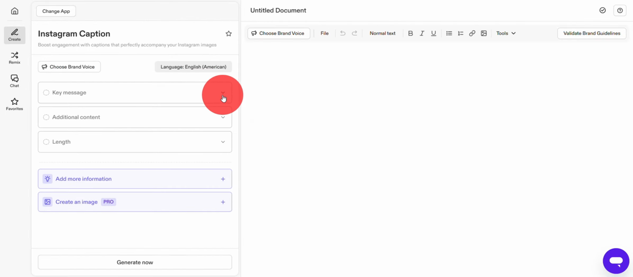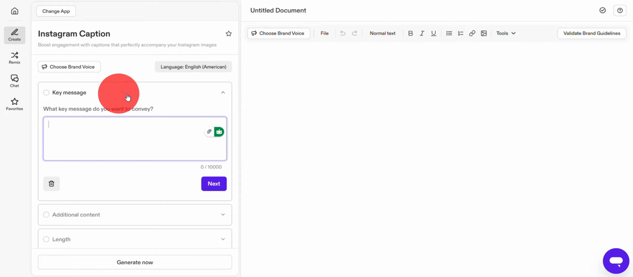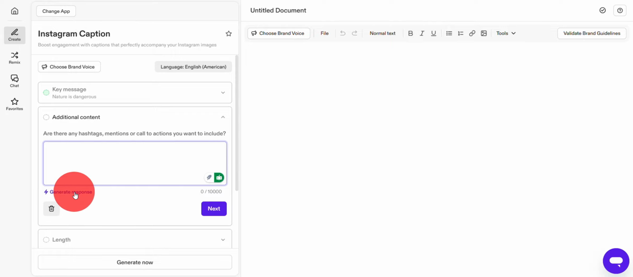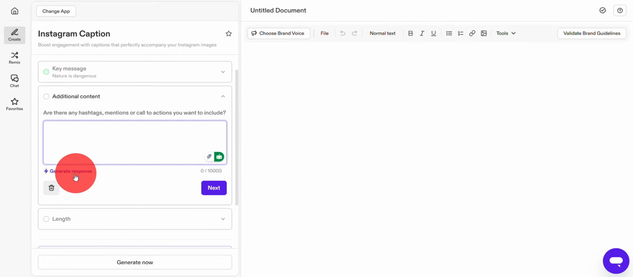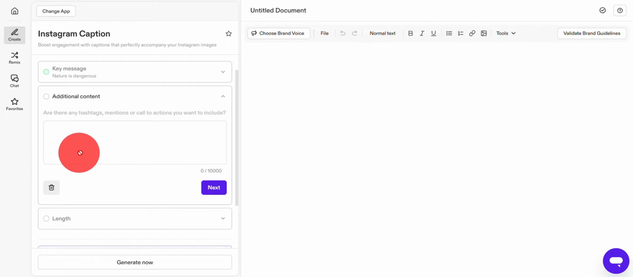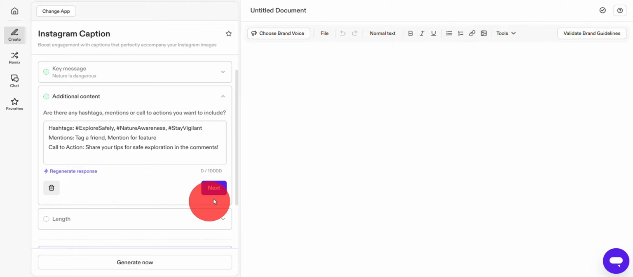So in the Instagram captions, you can choose a brand voice, a language, or you can just type the main message. For example, I will just type the key message here, click on Next, and from the additional content, I can just generate a response, and AI will create a full response for me.